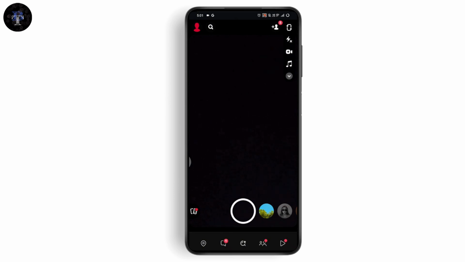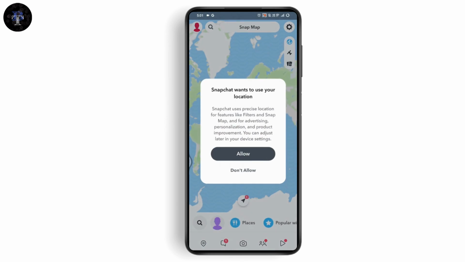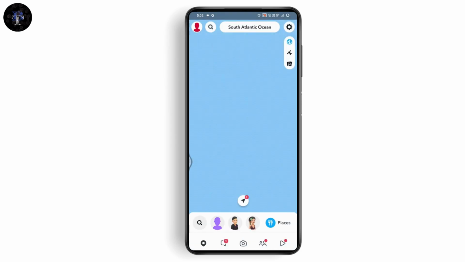So you just need to simply go with the bottom. So on the bottom, the first option is for the location. If you want to turn on your location, you can go and turn on your location, and you'll be able to view other people's location, or the other people will be able to know your location. Or the second option is chat.